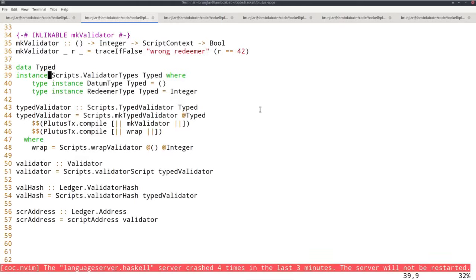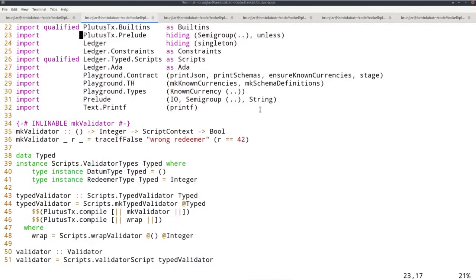The type is just needed to then provide an instance of the class Scripts.ValidatorTypes for this new type. And by the way, the scripts now comes from Ledger.Typed.Scripts. So now we are using the typed version of the scripts. And what this class does is it basically just records, as I said, the datum and the redeemer type. So it uses these type instances. So we just say, okay, the datum type is unit because we decided to use unit for our datum, and the redeemer type is integer because we decided to use integer. So that's the first thing.